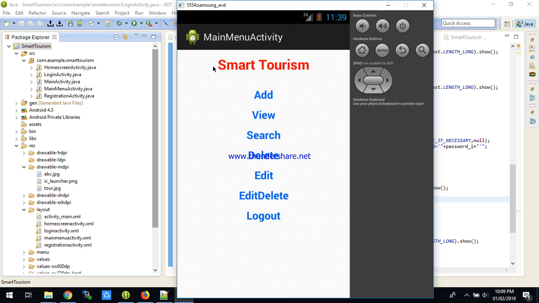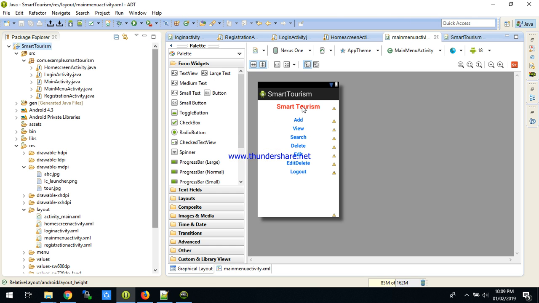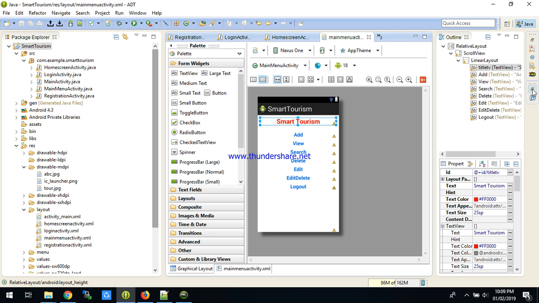Now if you want to change this particular text, smart tourism, you can change it from the code. So this is the main menu activity. Here this is the name, this is the text that you can change from here. I'll show you. Yeah, like this, you open the properties. In the properties, yeah, smart tourism is there. Here the smart tourism text is present.